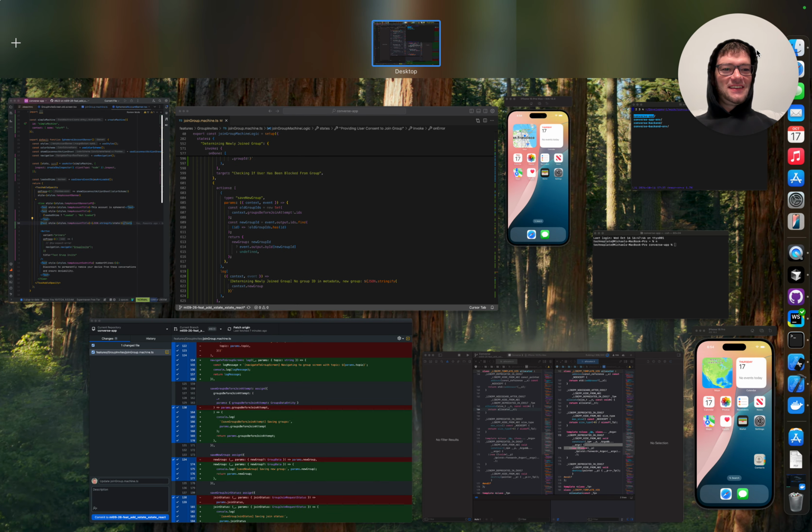Backend. Am I still recording? It's not super clear because it goes away on the screen, but docker compose up.